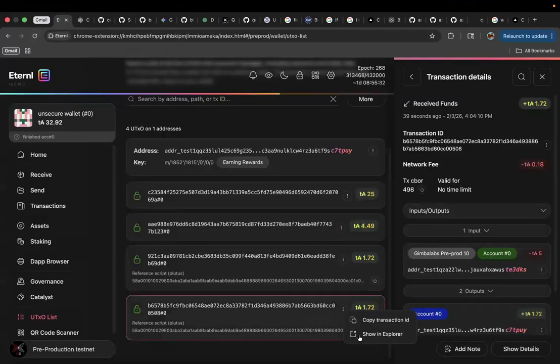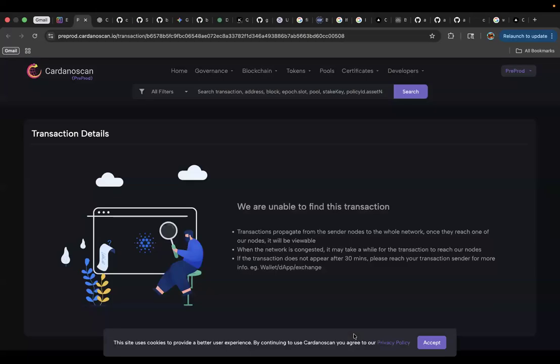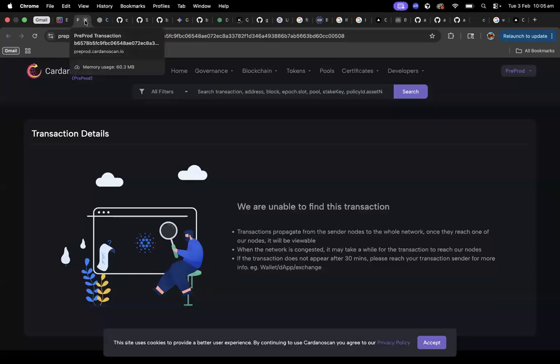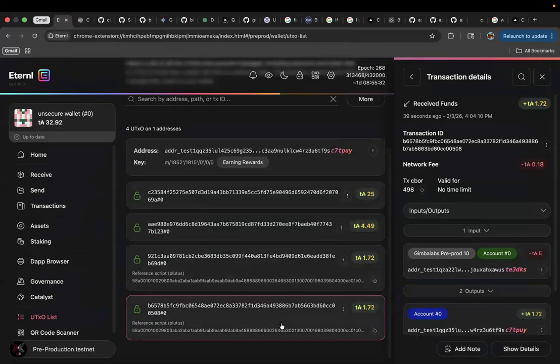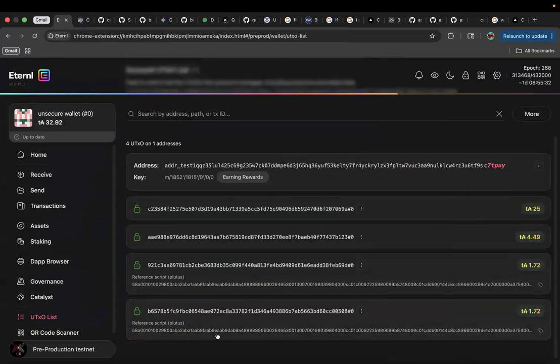I mean, if I'm able to see it here, it should be on the blockchain, right? Yeah, but they're all using their own indexes, aren't they? So I don't know how Cardano scan do it. Indexer wars, I'm assuming.